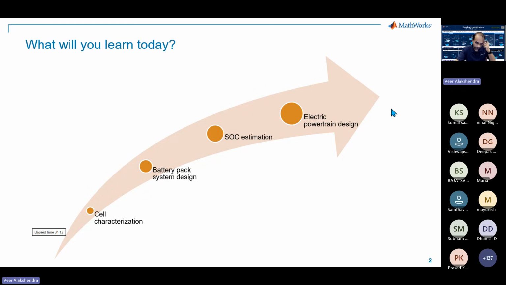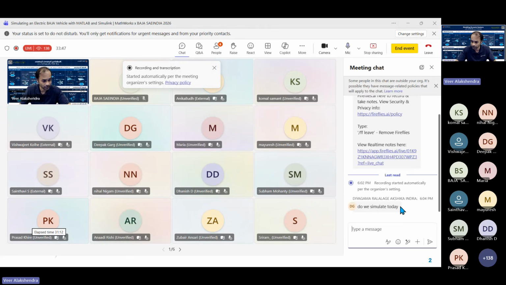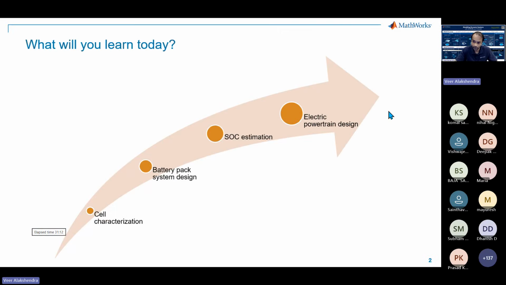Since I'm using just one screen today, I'll keep hopping around in the chat to see if there are any questions. There's a question: do we simulate today? No, we are not going to simulate today. This is an almost 2 hour session. Mostly I'll be presenting the content along with opening MATLAB and different models, because we don't have that much time to do exactly the hands-on thing. But all the models and files are available. You can try them on your own.